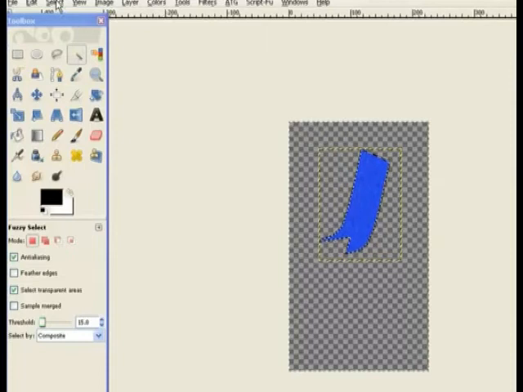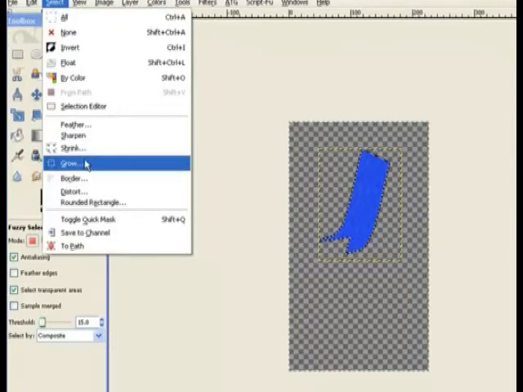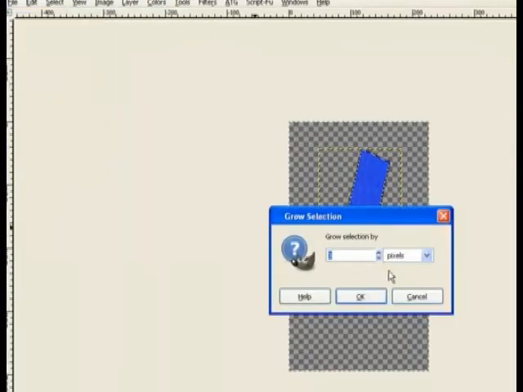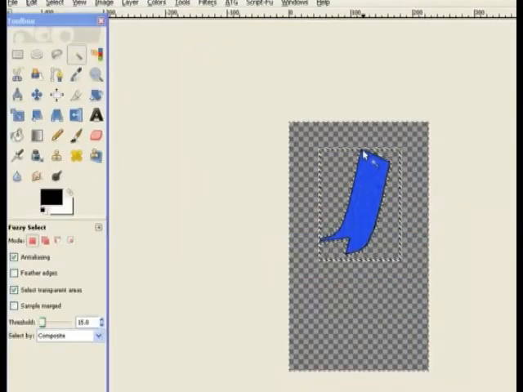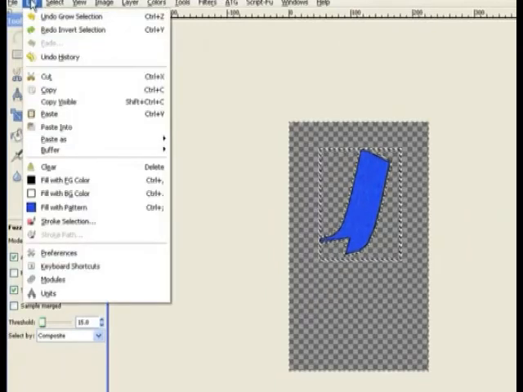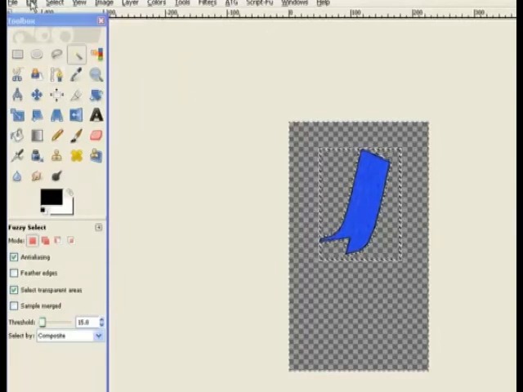So we go to select, and we need to grow that a little bit because we're going to copy it. Now we grow it by 3 pixels, which will allow me to keep that selection around there. Now I go to edit and I copy that selection. Now I return to edit and I paste it back in.